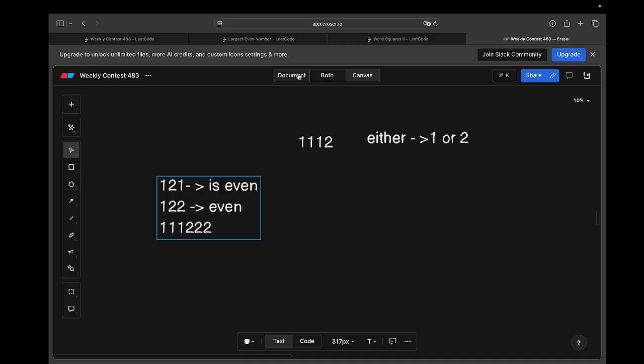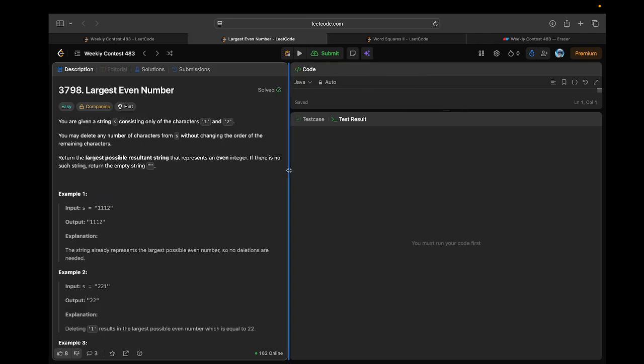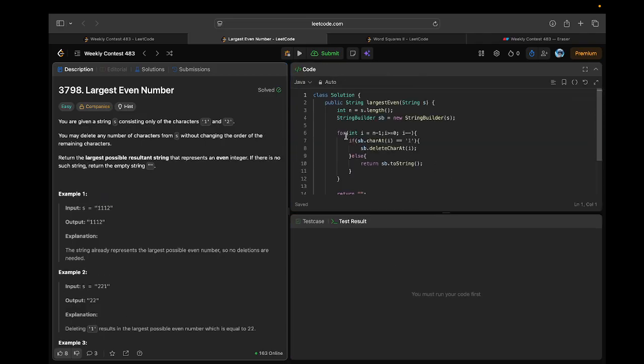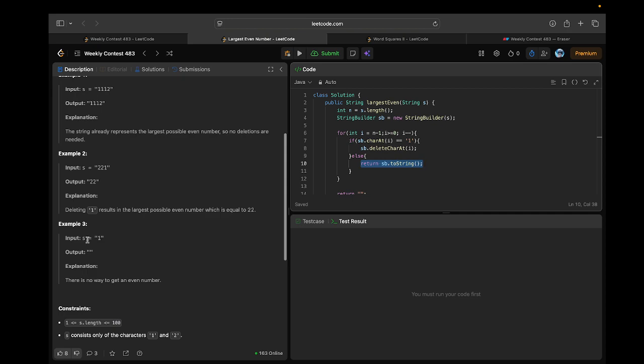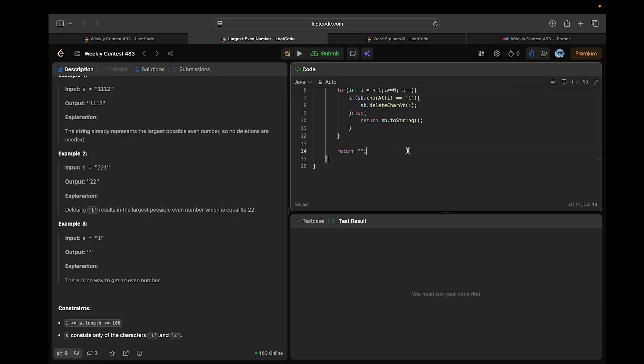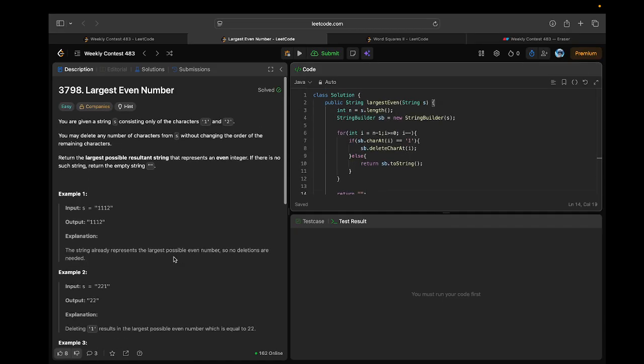The code is quite simple. We don't have to do a lot of things. Just start from the last index and check if the current character is 1. If it is, simply remove it from the string. Otherwise, simply return that string, because that's the maximum possible answer for us. And in cases like the third test case, where we don't have a number that represents an even number even after removing characters, we simply return the empty string. So this is the code for this problem.